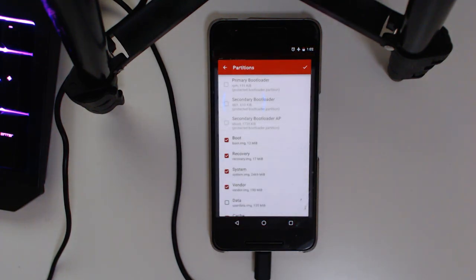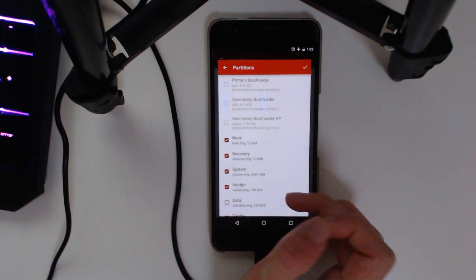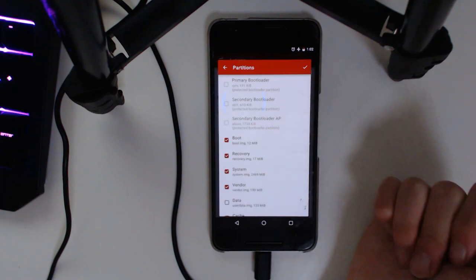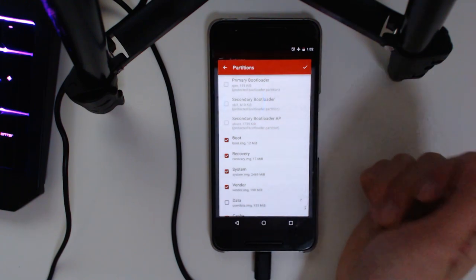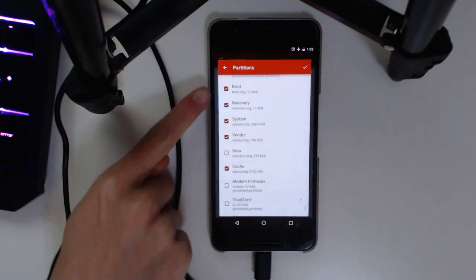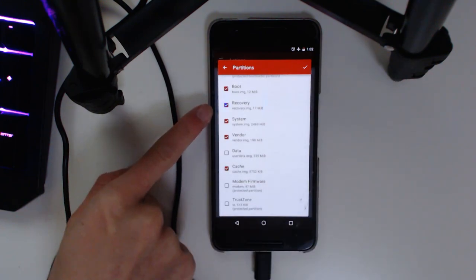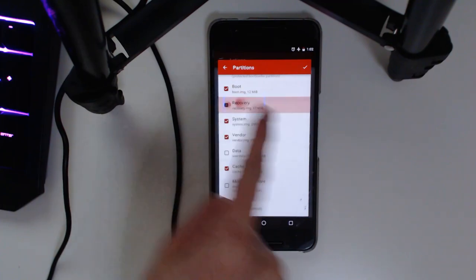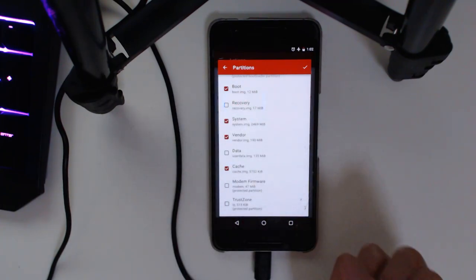So here we have the partitions that you can flash. You can see these are protected. I've never tried flashing the bootloader with FlashFire, and I wouldn't ever do that. Anyway, we're going to make sure boot is checked. I have TWRP installed, but if you didn't flash TWRP or use it to root your device on Android N, you can leave recovery checked. For me, I'm going to uncheck that because I want to keep TWRP.